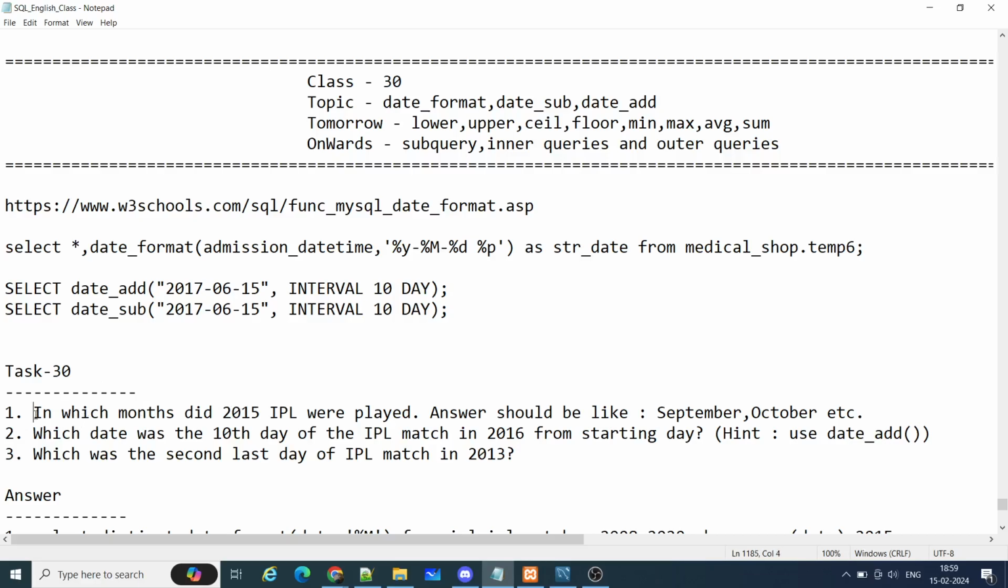First question is, in which months were the 2015 IPL matches played? The question is very simple: name the months in which the 2015 IPL matches were played. The answer should be in September, October, etc., means in words. So first let's see in which months the 2015 IPL matches were played.